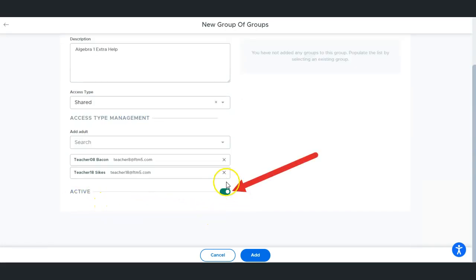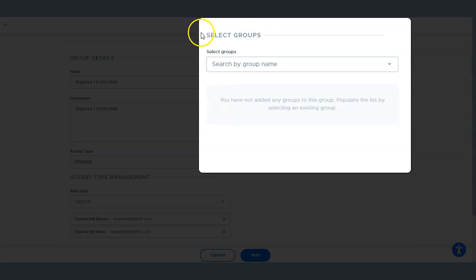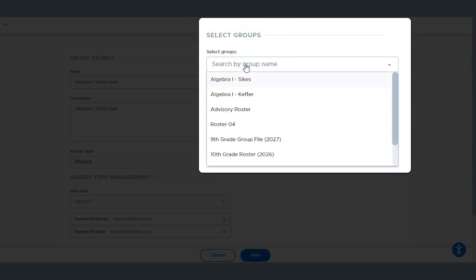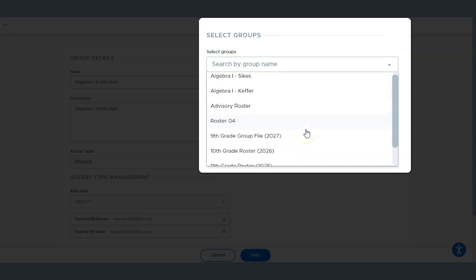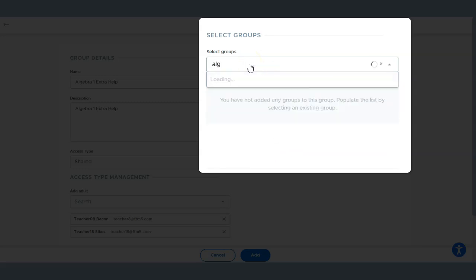At the bottom left, the Active toggle will default to On for a new group of groups. Groups can only be made inactive if the group is not linked to a future scheduled activity. On the right is where you select groups. When you place your cursor in the Search by Group name field, the list of groups that you have access to will appear. You can scroll through this list to find the pre-existing group that you want, or you can begin typing the name of the group you wish to add.